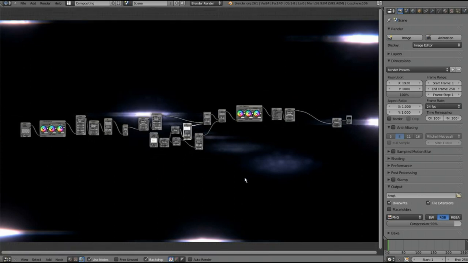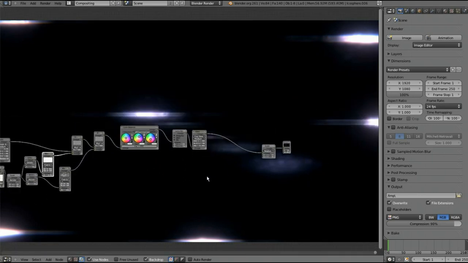And there you go, there's the basics of creating an anamorphic lens flare in Blender.